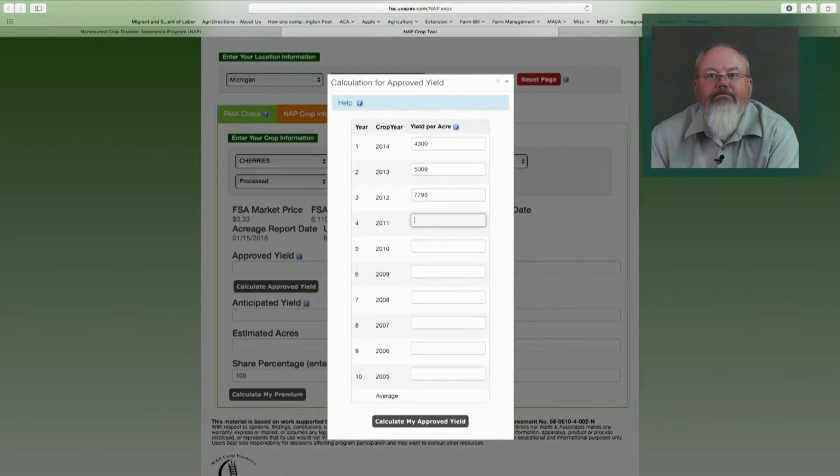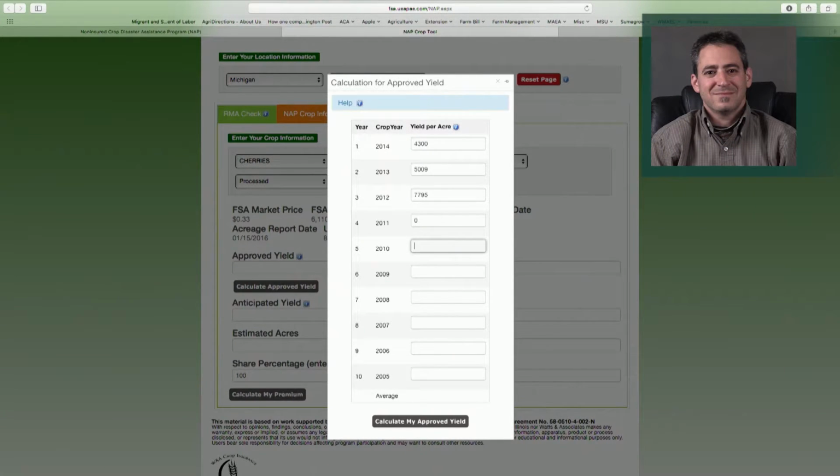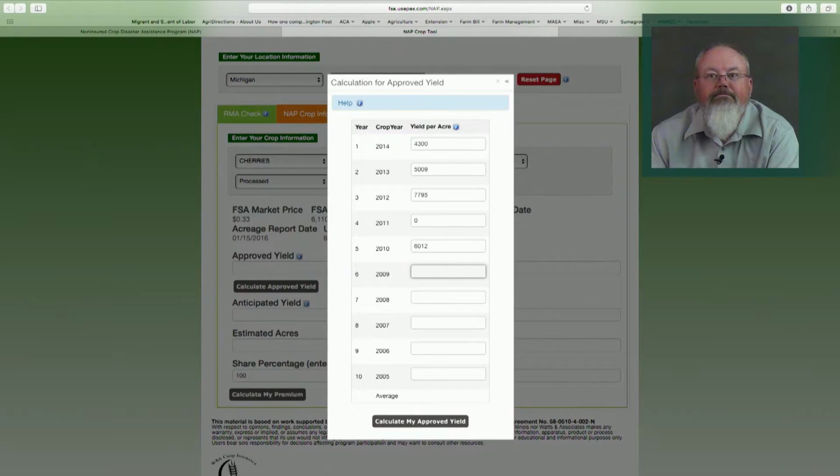7,795 pounds. The fourth year, apparently a bad year, we have a 0. In the fifth year, 6,012. And the sixth year, 4,293. The seventh year, apparently an extremely good year, we had 12,239 pounds. In the eighth year, we had 6,389. The ninth year, 8,881. And the 10th year, we have 7,587.